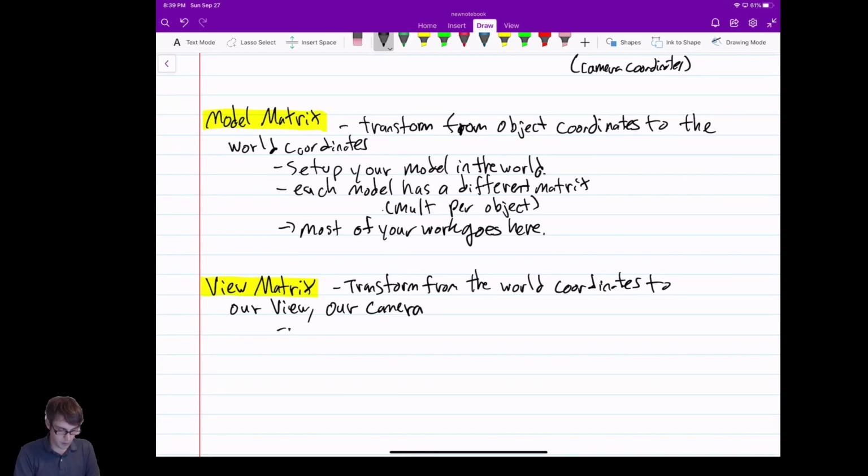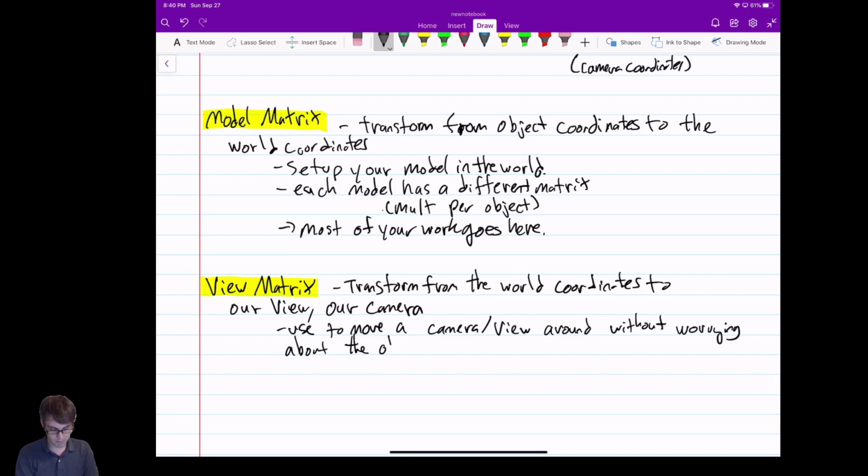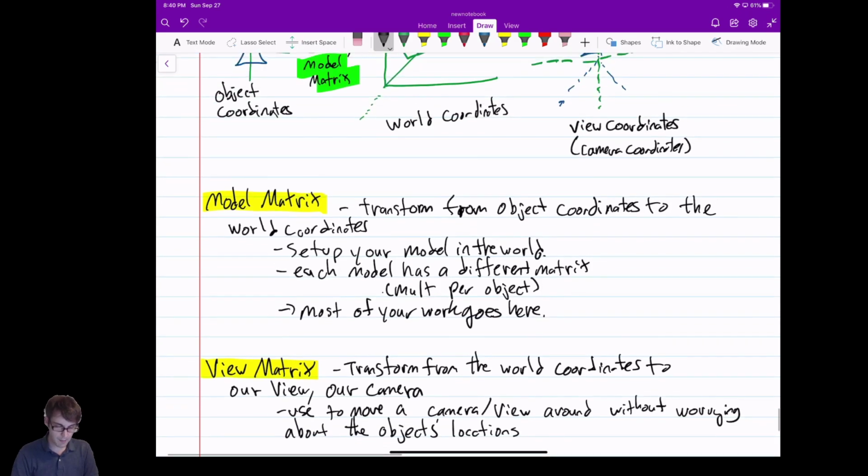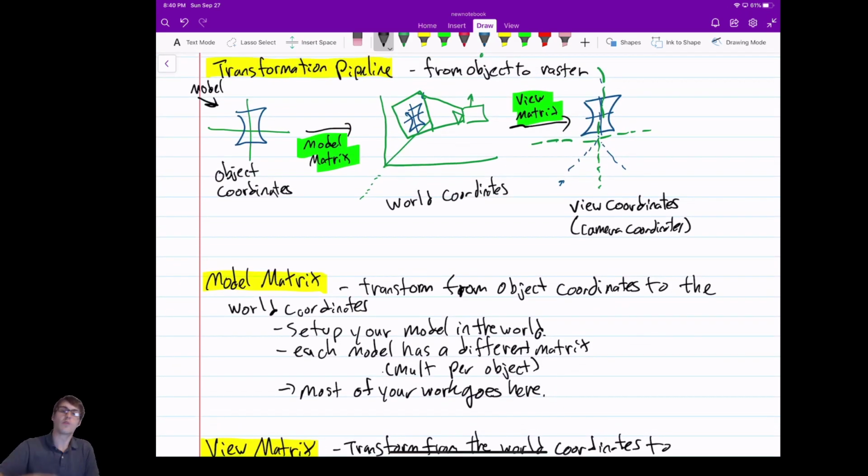And this is really useful. We use it to move a camera or a view around without worrying about the objects' locations and things like that, right? Because if I've drawn my object in its own local coordinate system and I've drawn them with model matrices to place them in the world, that's set. Now if I want to have a different view on it, I just change the view matrix.